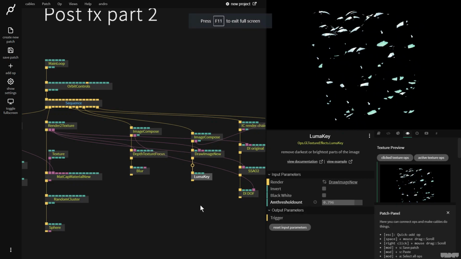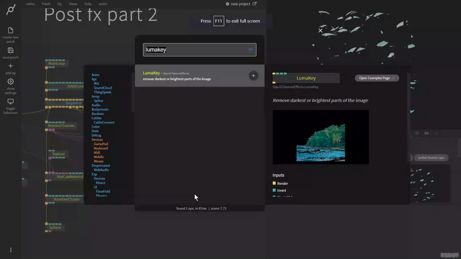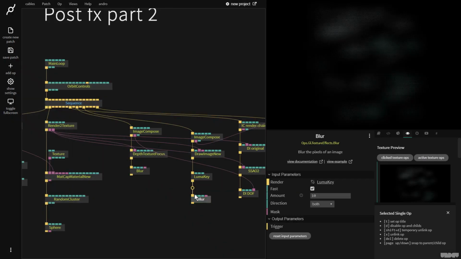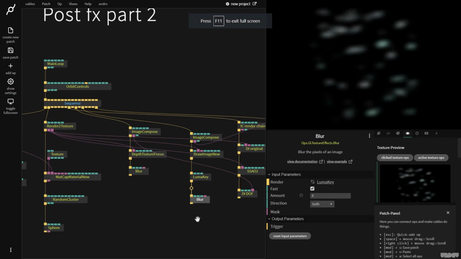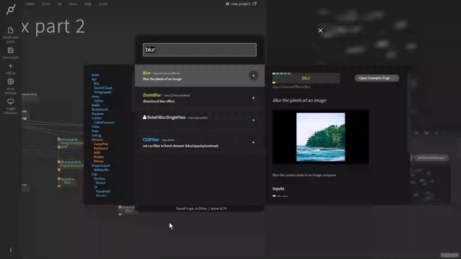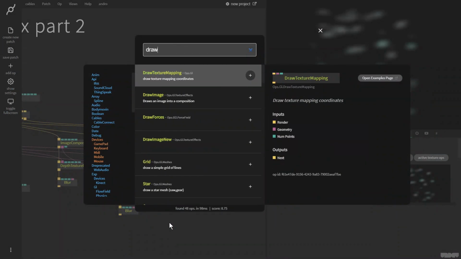So this is pretty cool. So now I want to add this glow. So I'm going to grab a blur. Way too much. So I'll just put it on, say, 4. There we go. So now I need to put this back into the image. So I go over here and I say draw image.